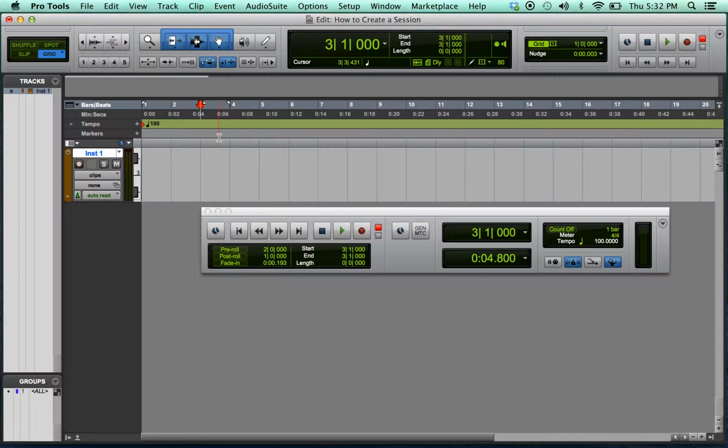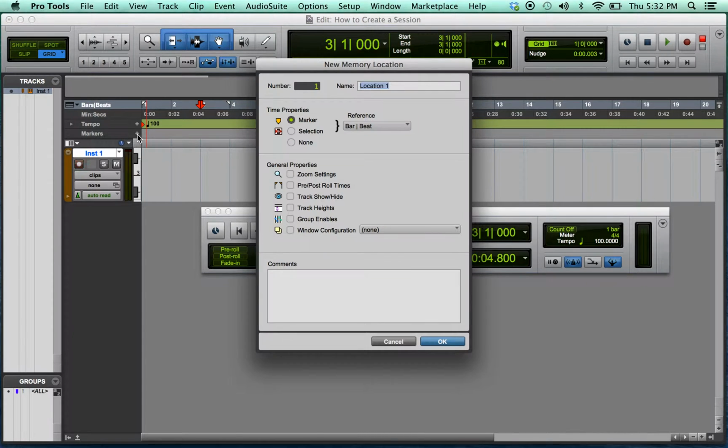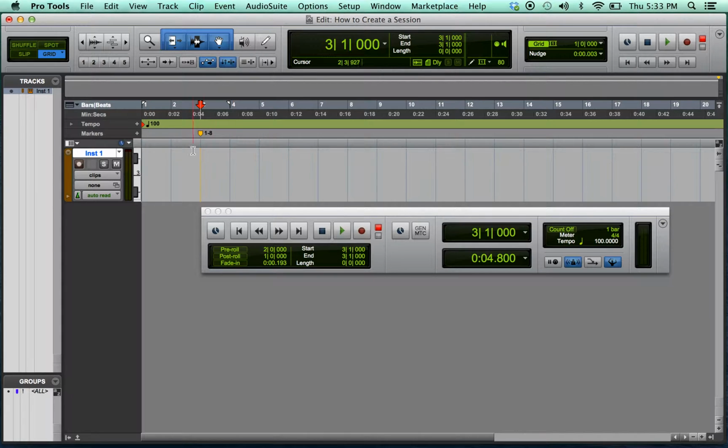Now to add a marker, there's a couple ways you can do it. If you have markers on your ruler, you can hit the plus sign and that will add a marker at that location. Because this is one of our MIDI projects, I'm going to label this as measures 1 through 8. So the name for the memory location is 1 through 8, and then I hit OK. Now you can see that we have a marker on the timeline, exactly where we want it to be.